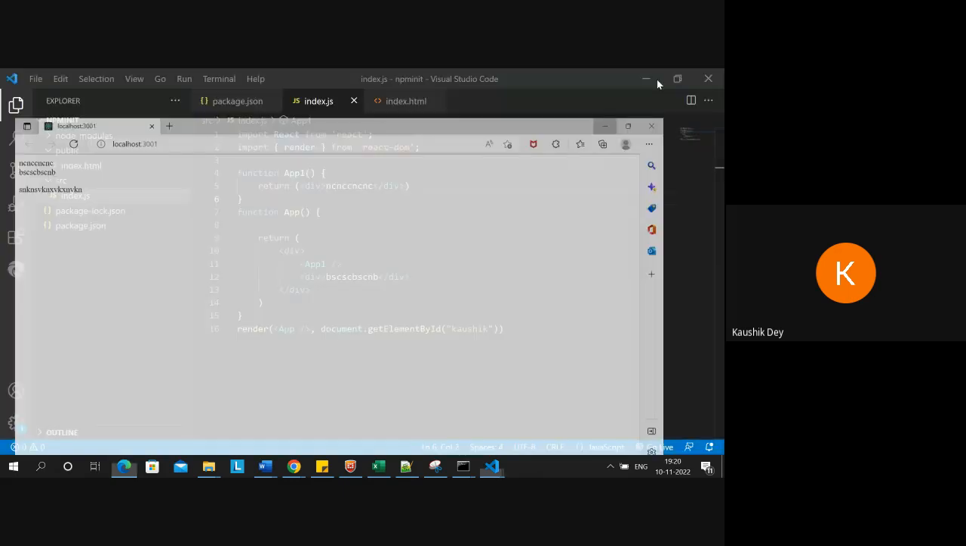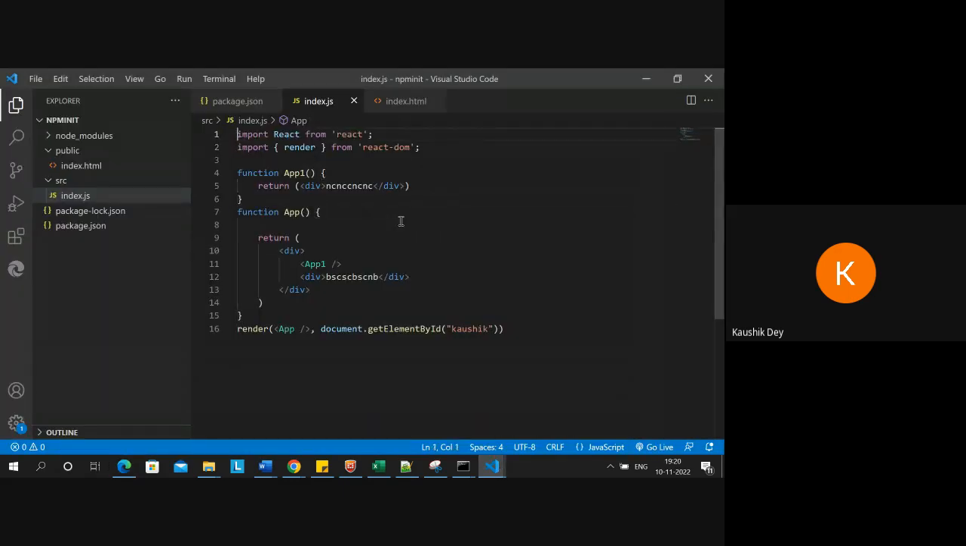Any questions? No? Okay. So that is one way to manually install and get up and running our ReactJS application.